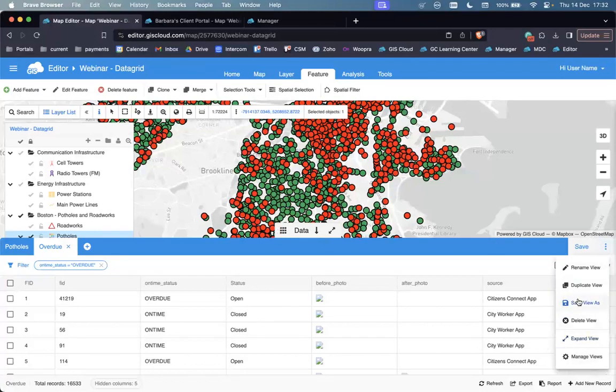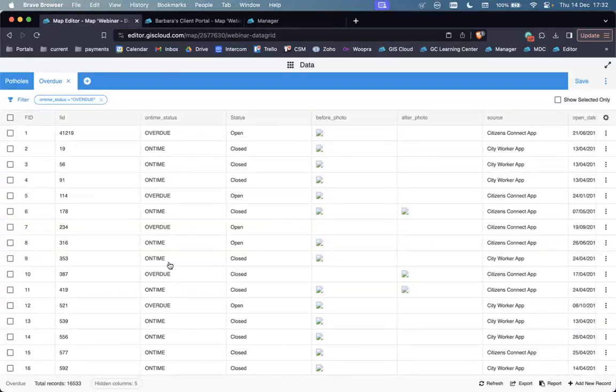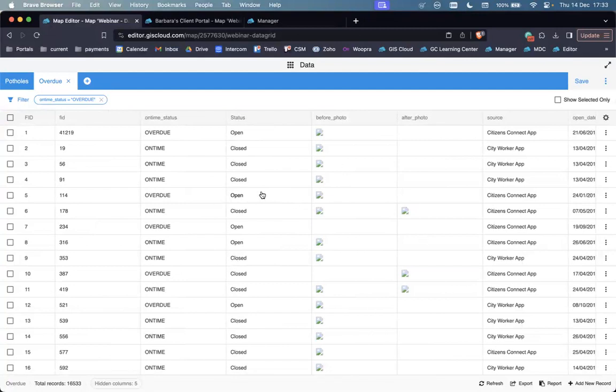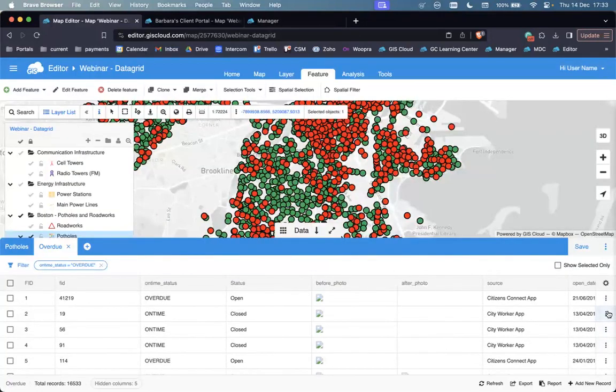One thing that I didn't mention is you can also expand the data grid to the whole screen. So if you have a lot of data that you need to filter through, that's always a good option, just to hide the map temporarily. And of course, all the other features that were available in the old data grid, such as editing the features, deleting features, things like that, they are available in this data grid as well.